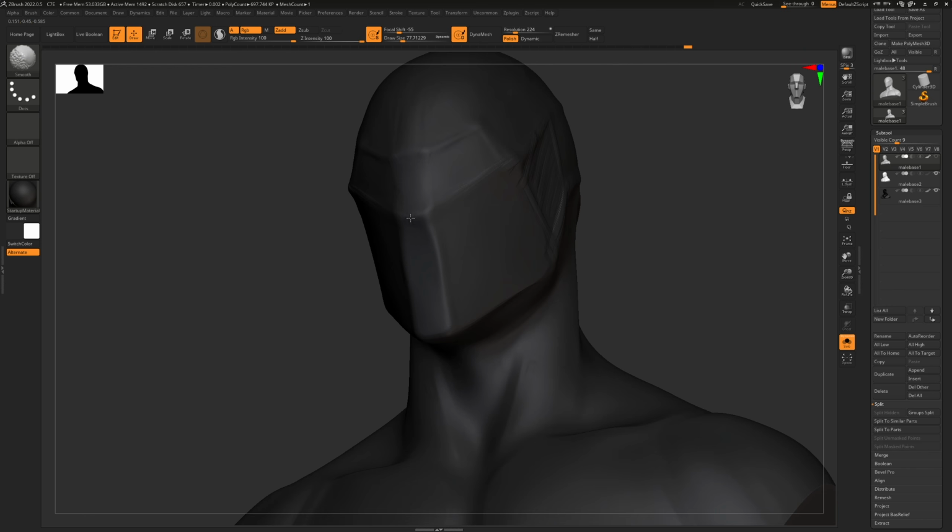And so once we have that, then I would go to the Standard brush and just emphasize those separations of the plates a little bit better.